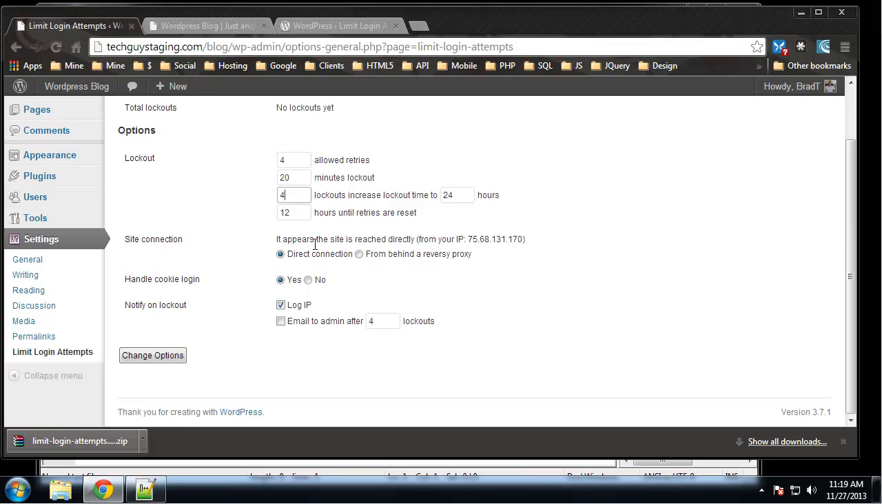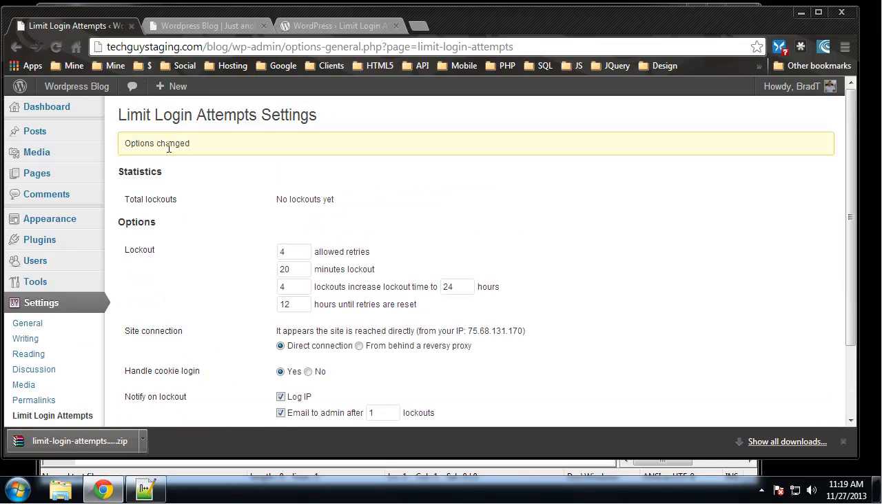Site connection, let's see, it appears the site is reached directly from behind. You can ignore that unless you're using a proxy. You can choose if you want it to handle cookie logins, and we can choose if we want to be notified on a lockout. Alright, so let's actually check this email to admin after, and we'll say 1 lockout. So let's change those options. Alright, so the options are changed.